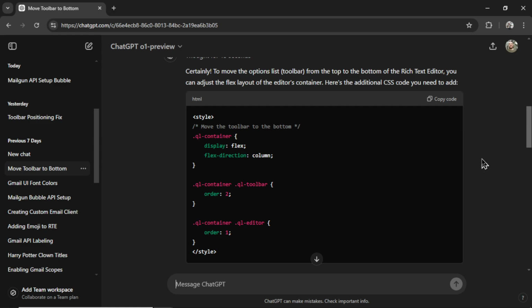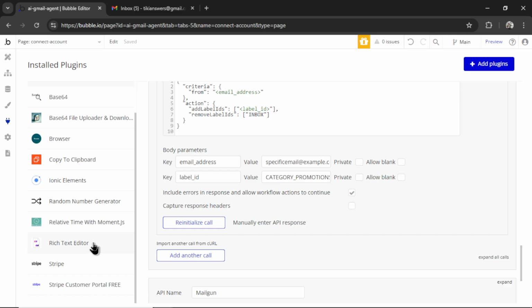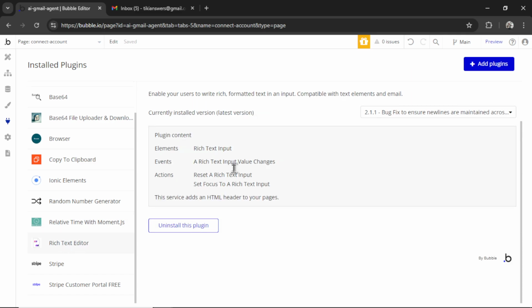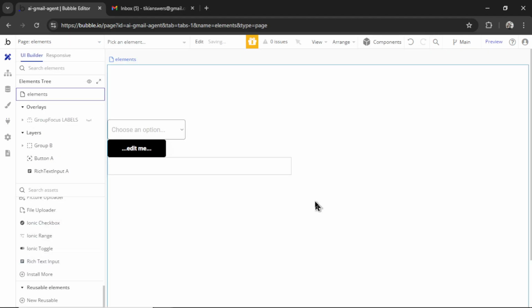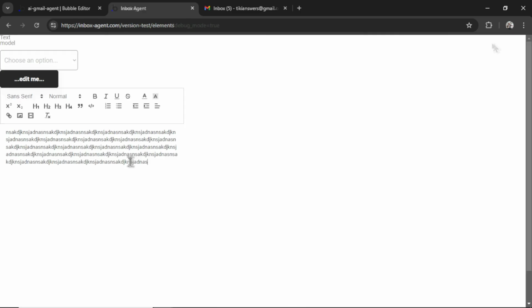I'll just tell you guys one more problem that I experienced and how it was solved with ChatGPT. For those of you familiar with Bubble, they have a plugin called the Rich Text Editor. And if I add it to the page and then click preview, I'll write some text in it. You can see it's pretty janky. It's pretty ugly. I don't like how it looks. There are a lot of options that I don't want nor need in my app. So I asked ChatGPT, is there any way to edit this rich text editor so that it doesn't have these icons? And also, is there a way to move this bar to the bottom?